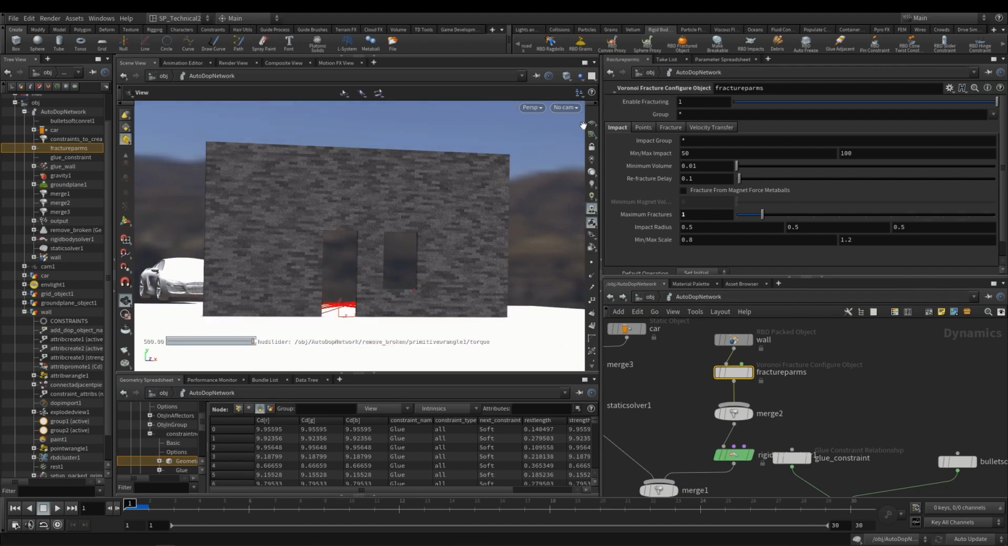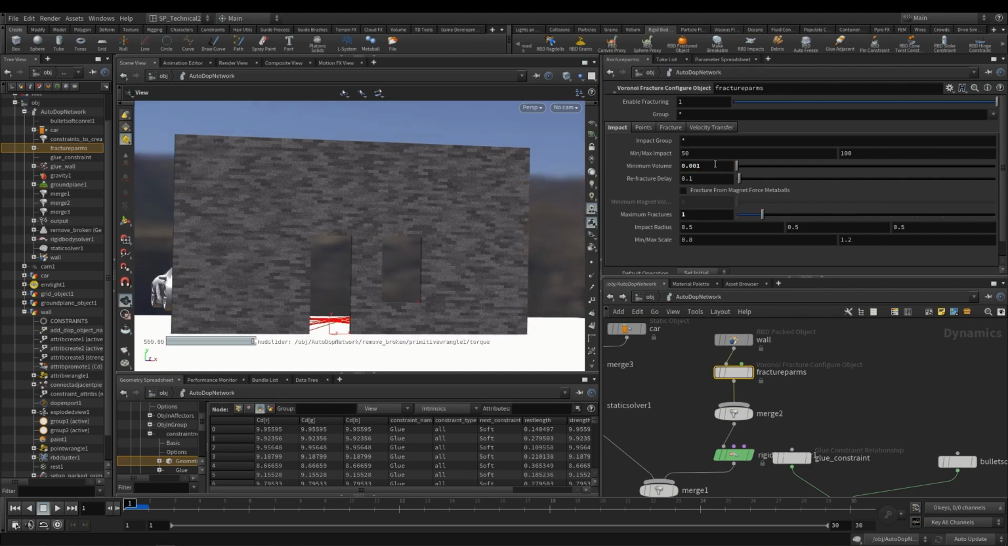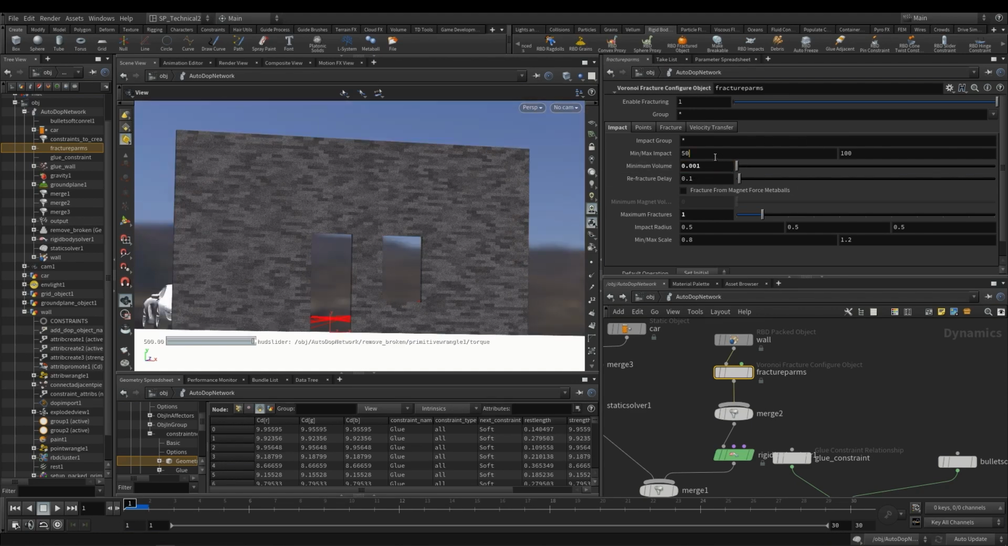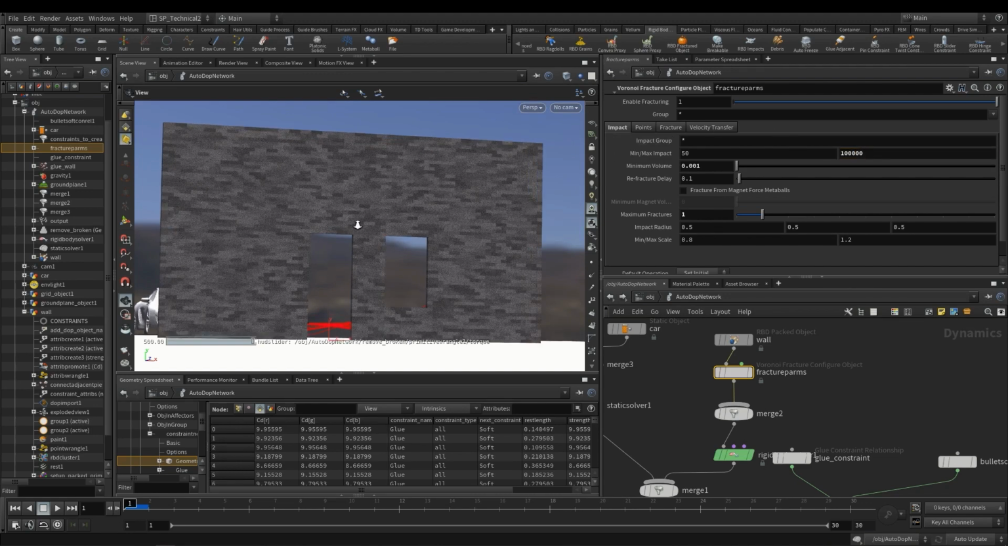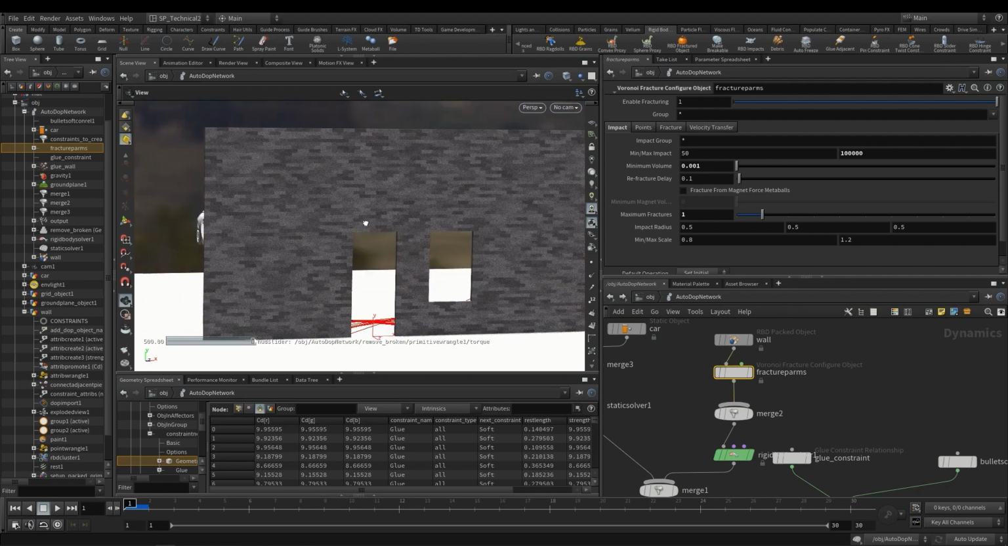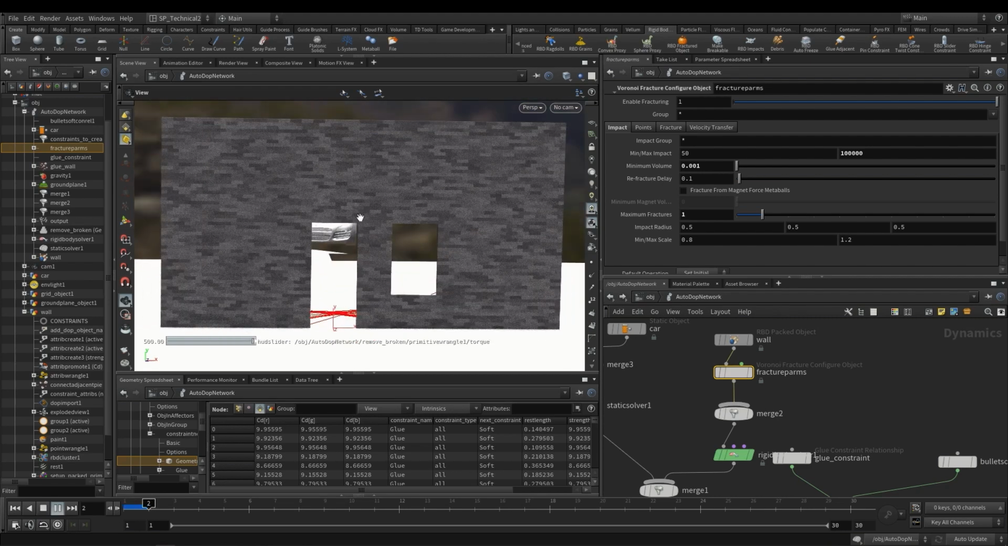Now I just want to change some settings here. The first one I want to change is this minimum volume. It basically voxelizes your chunks before it can scatter the points. If it doesn't work, make sure this is small enough that it does work. We also have a maximum and minimum impacts. Let me increase the maximum impact threshold up a lot, so even the highest impacts will break these bricks. And let's see the effect of that.